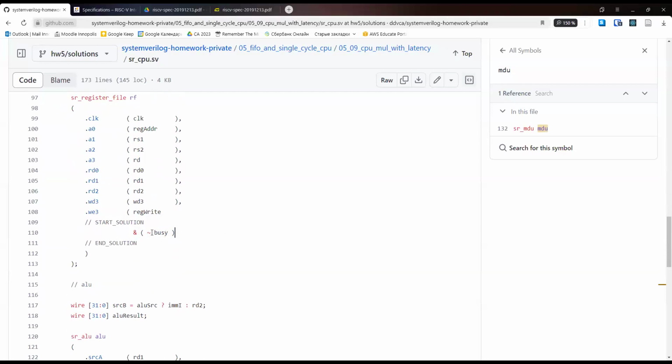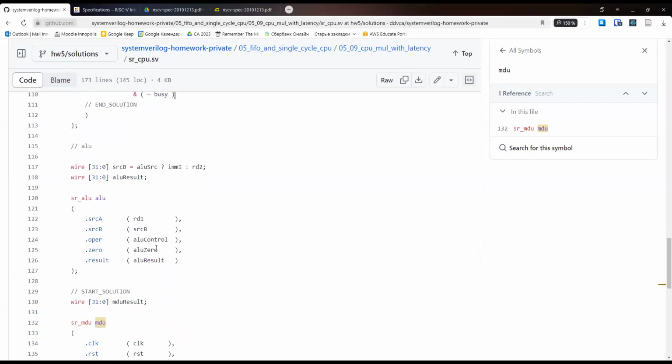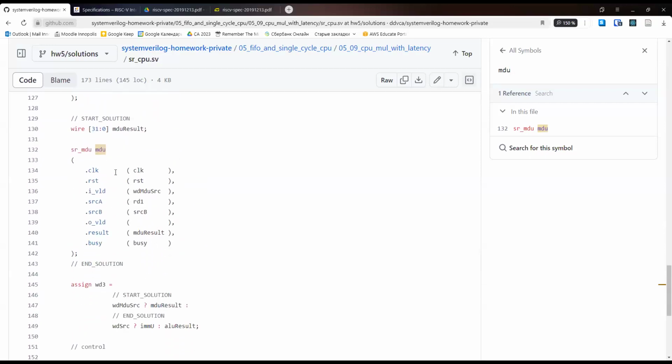So here we use the negation operator to convert the value of our busy signal, and otherwise we can call it working. Okay. And the last thing would be to see how our MDU model is implemented internally.